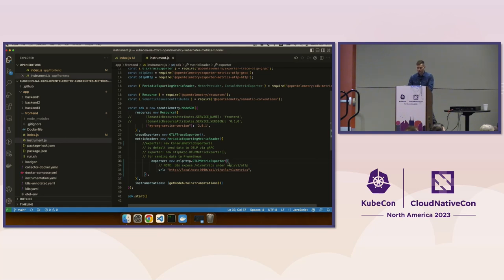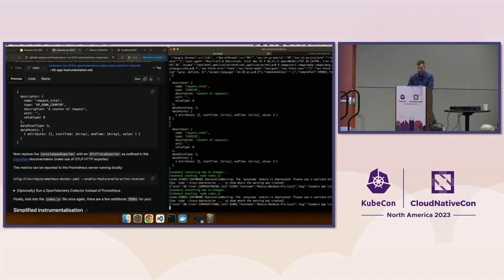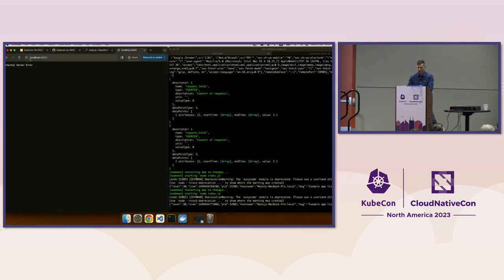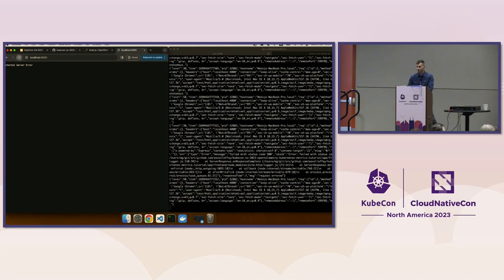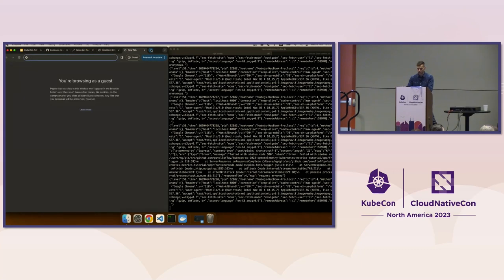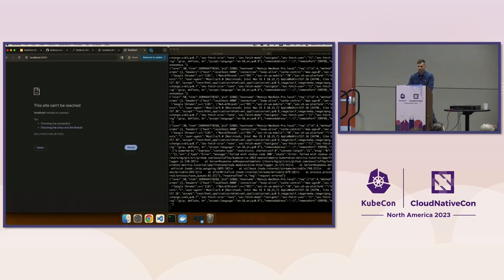So I'm gonna save the file. And again, refresh the application to create some requests that will create metrics, and then I should see metrics in my Prometheus. So Prometheus is on the port 9090.